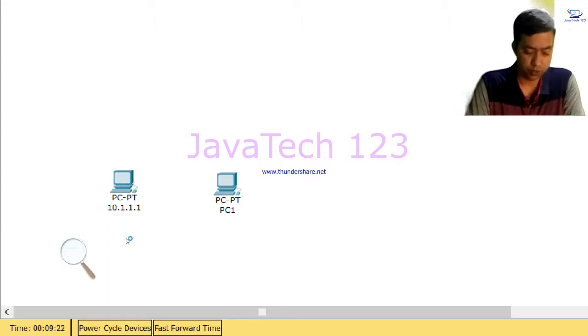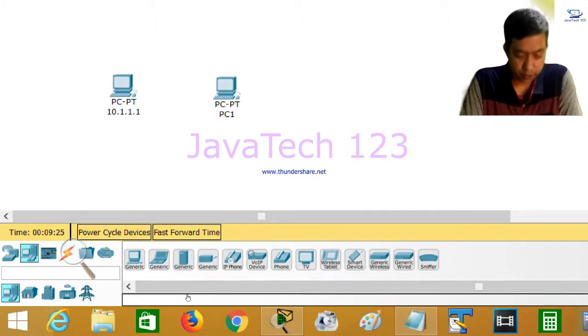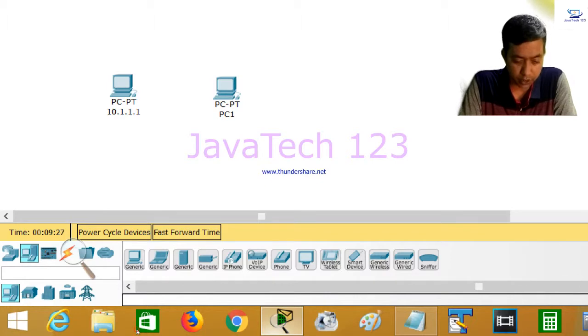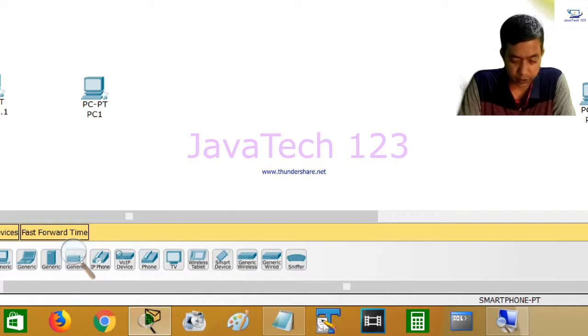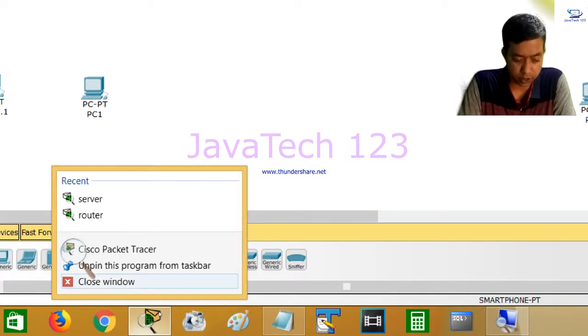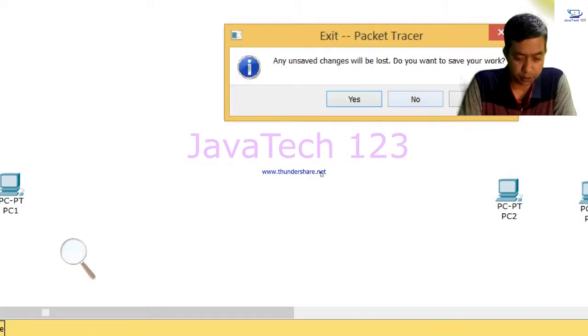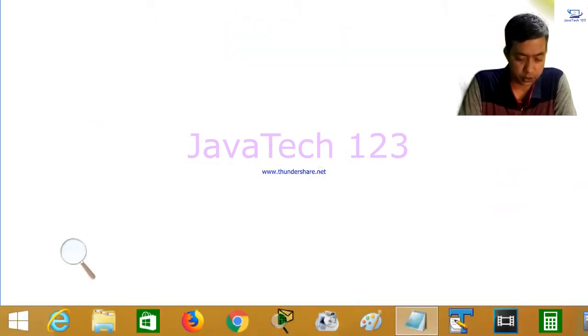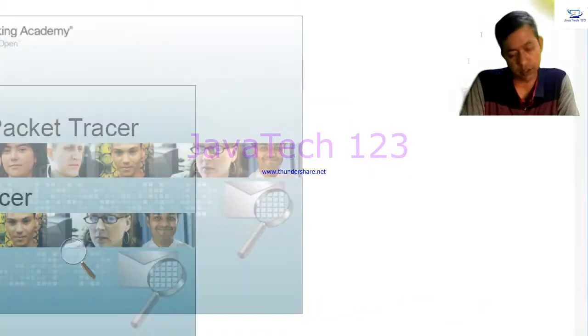Now I will first close this, then I will create it again so that it will be visible. I will close this and create it again; I have opened Packet Tracer here.